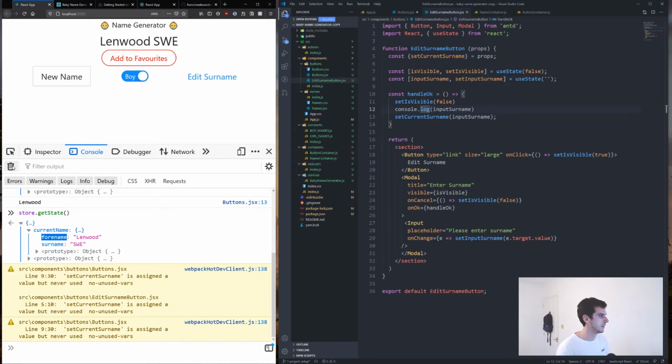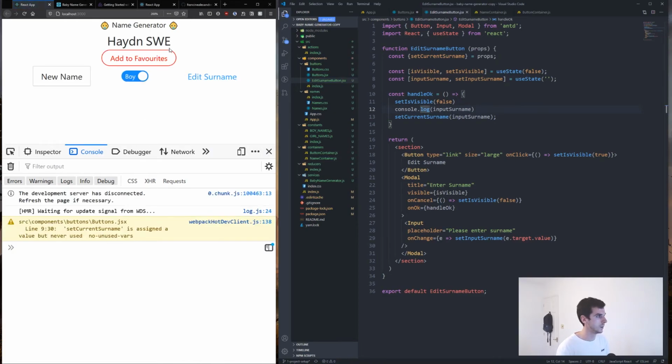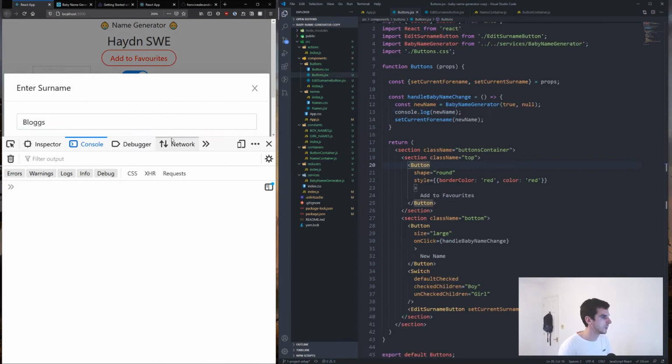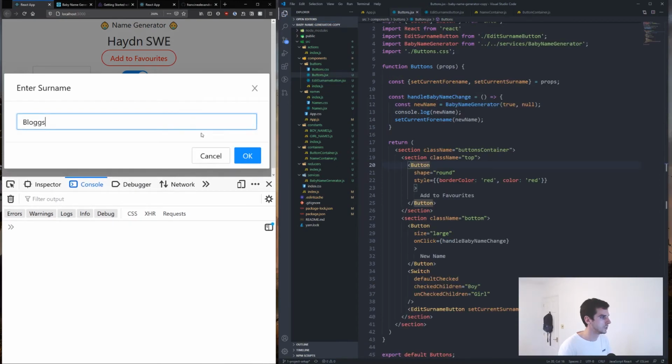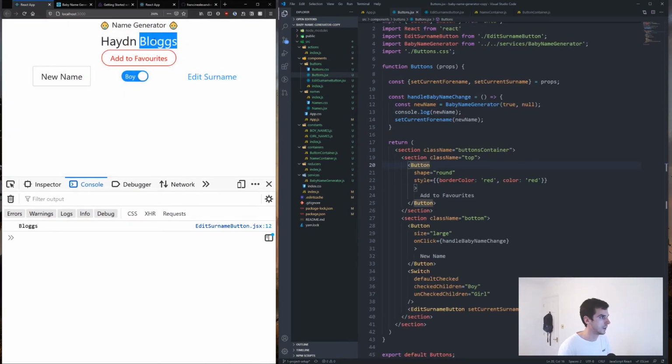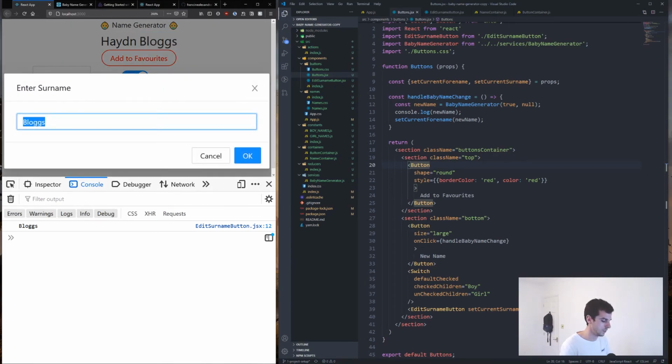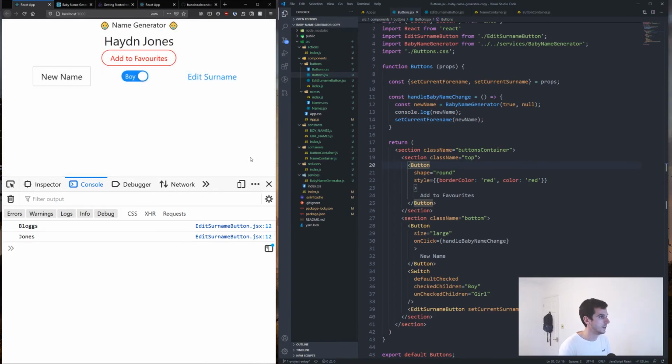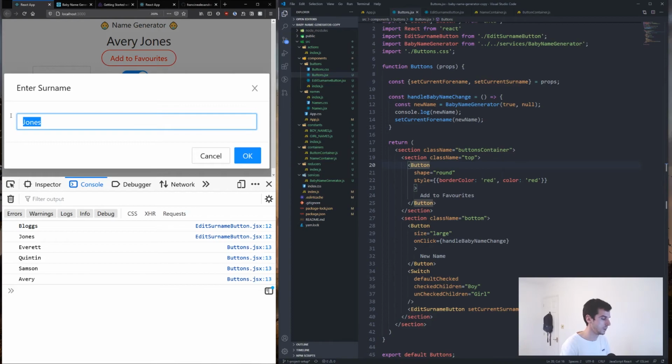So now if I clear this, refresh this, you can see it says software engineer now. I'm going to come into here, I'm going to change that to blogs. I'm going to press OK, and you can see that now changes to blogs. I can come in here and I can change this to, I don't know, let's say Jones. Click OK, and that is changing that name. So now we're updating this stuff using Redux, which is awesome.